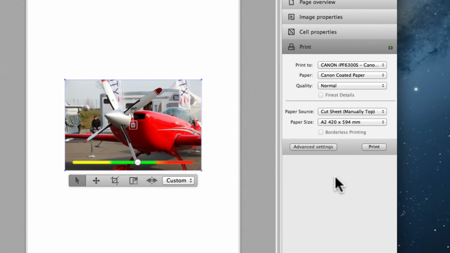The print palette allows to recheck printer and paper settings, and of course, to finally start the actual printing process.